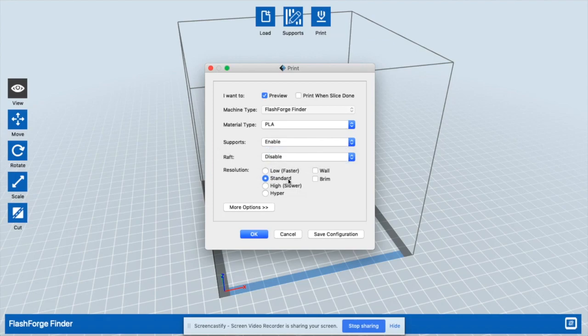Keeping the resolution as standard is the best way to have your print be great quality, and you don't need to worry about walls or brims. This is a setting for anybody who comes in ready to print, quick and easy. With that, we are ready to print.